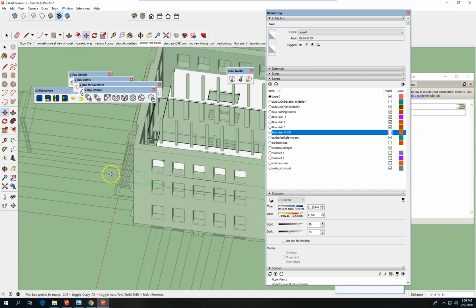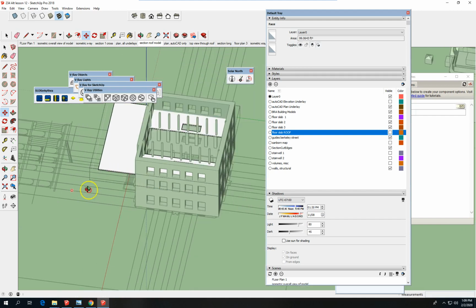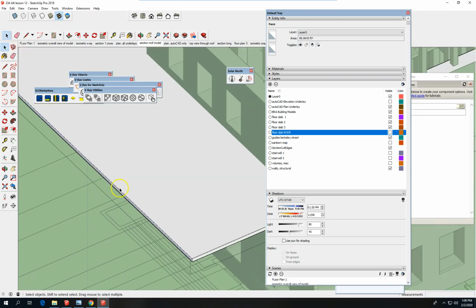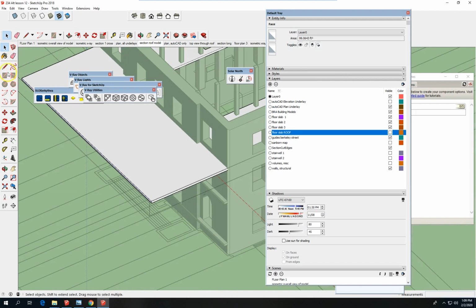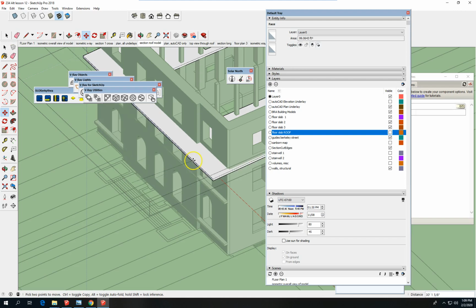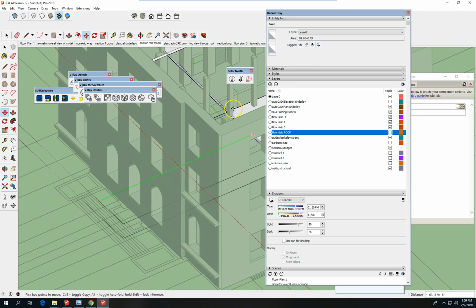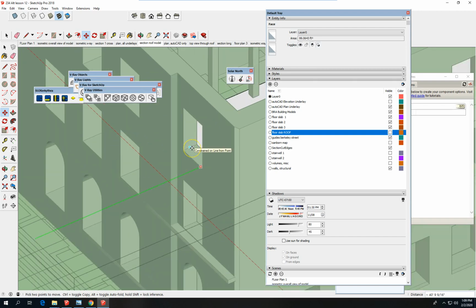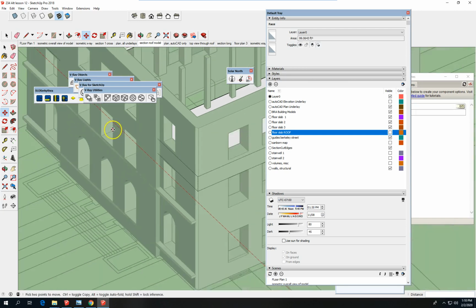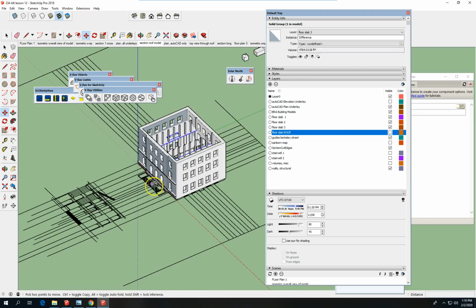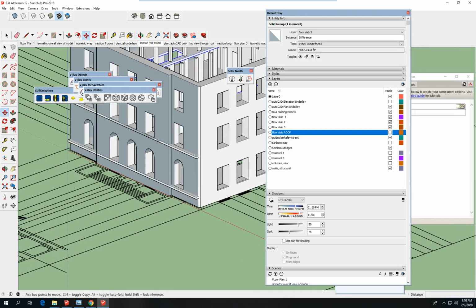I may not have selected the slab from the front. Let me do that. Okay, there's the shape. The move tool, grab an edge, green axis. Let's go middle of the wall somewhere. Close that. Do the next one.